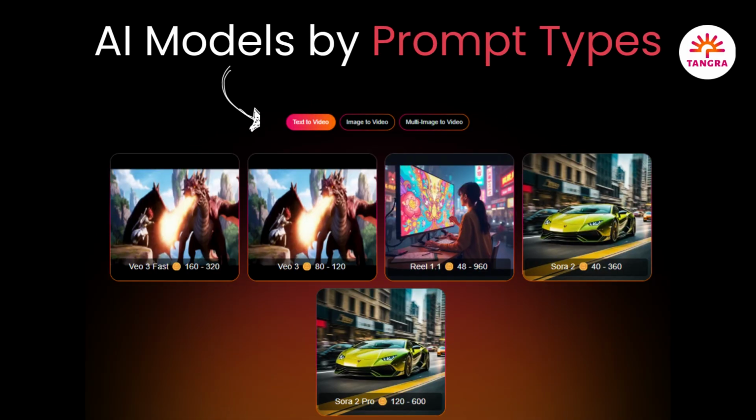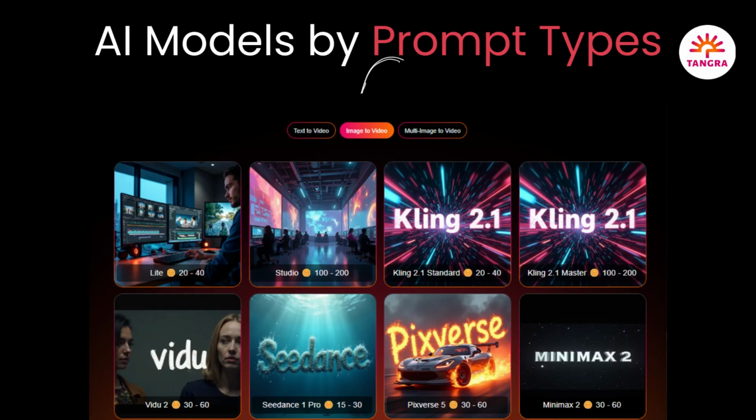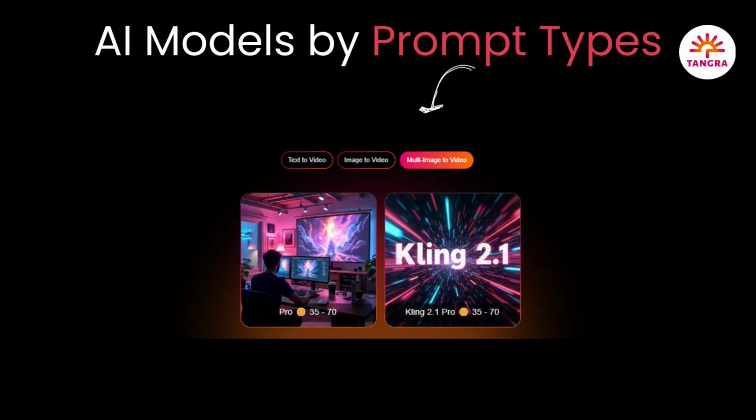Some models only work with text prompts. Others require images as input. Image to video means starting with a single image and using AI to animate or expand it into a short video, adding motion, transitions, or effects to bring the scene to life. Multi-image to video uses a sequence of images to create a more dynamic story, where each image becomes a frame or chapter, and the AI blends them into a smooth visual narrative.